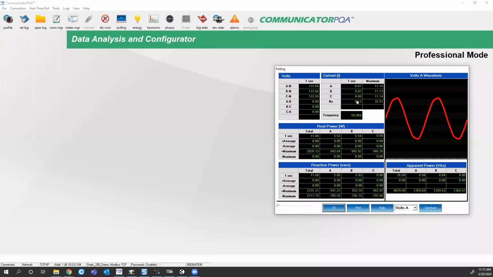If you watch the video on setting up the meter profile, we go into detail on that. You can also email support@electroind.com for any help setting up a meter to get your 16-bit integer values.